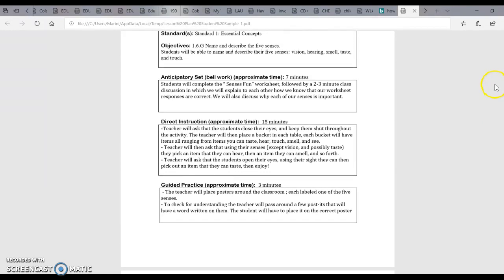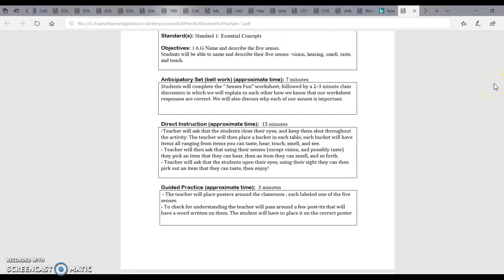Okay, so the next part is direct instruction. And notice that there are estimated times for each section, so please include those as well. Direct instruction is what input or what new information is the teacher going to be presenting to the student. So we have here, teacher will ask that the students close their eyes, etc. So notice that for direct instruction, it's teacher will, teacher will, teacher will.